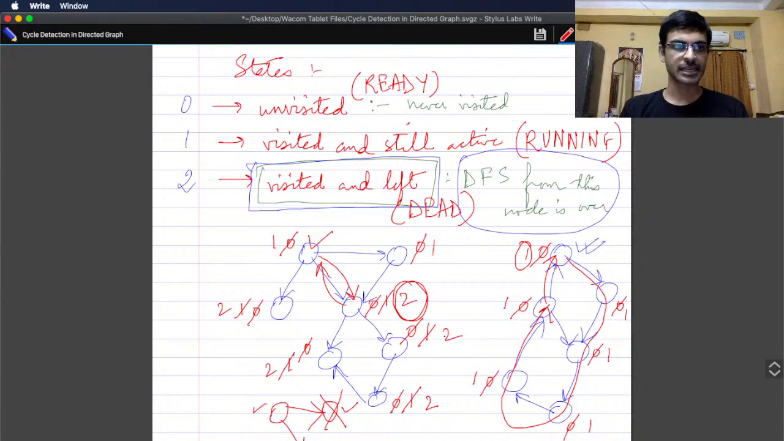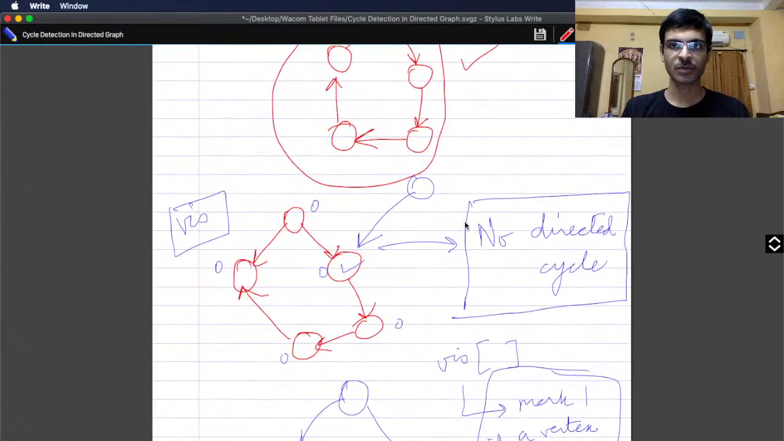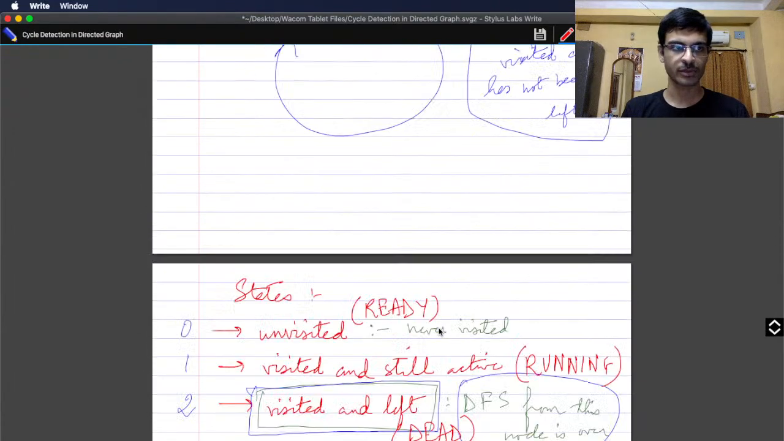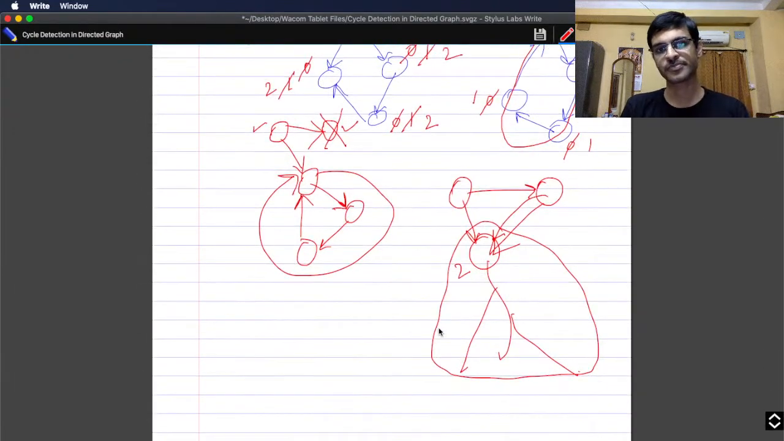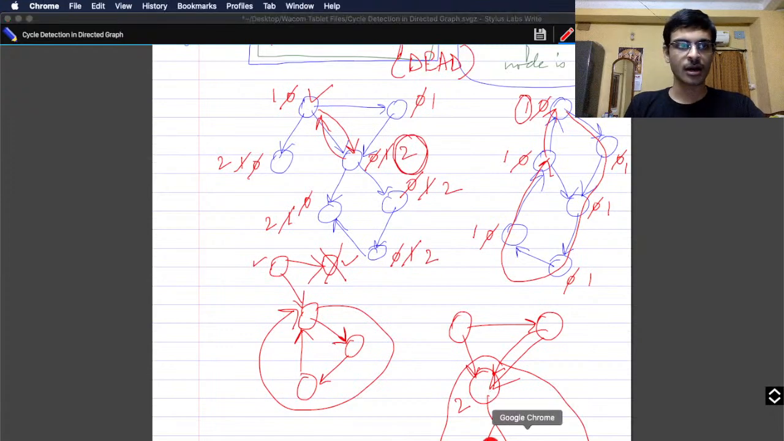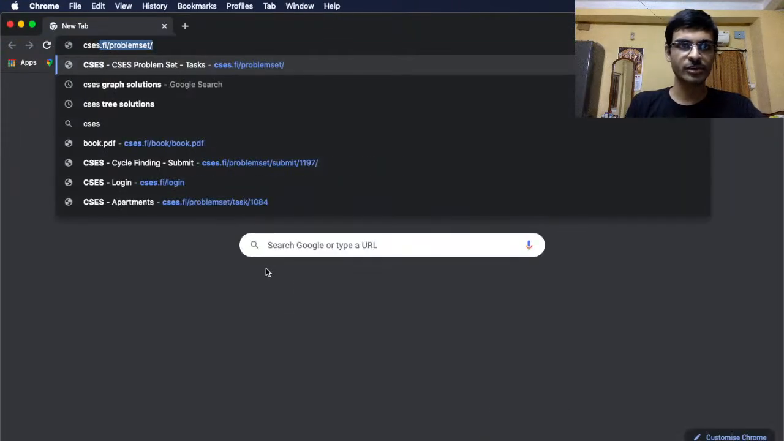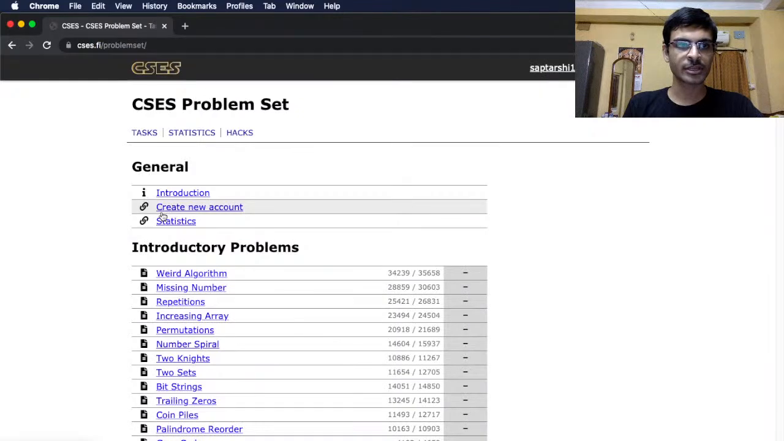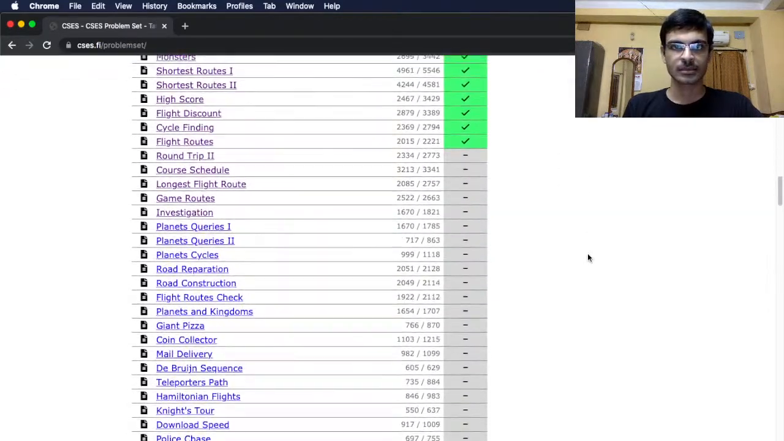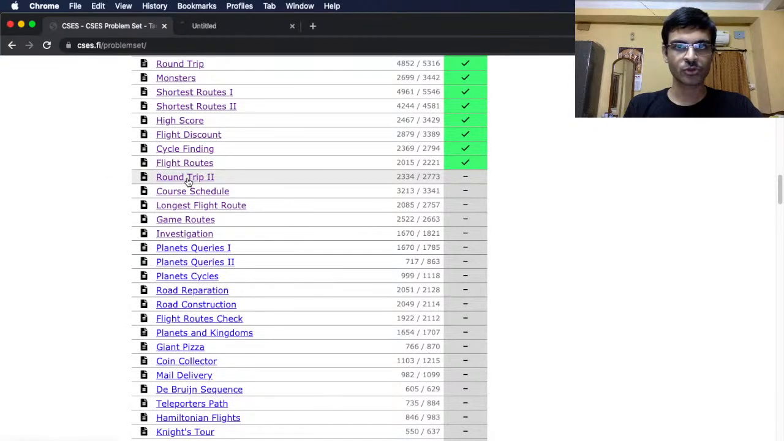I've explained it taking cases over here, what basically are found. So I hope you will find that beneficial. So let us move to the code. There is a CACS question. We'll take that question, we'll submit over there, and yeah, it is round trip 2, I guess.